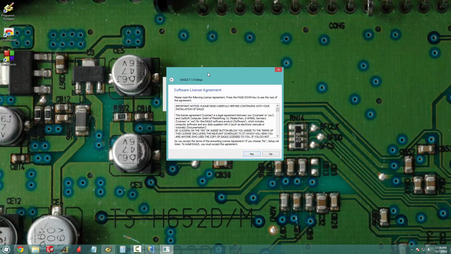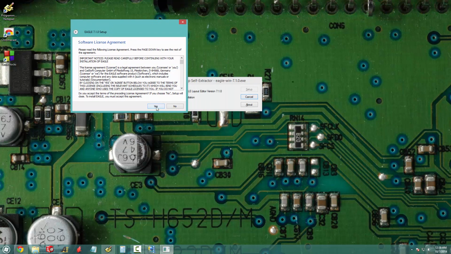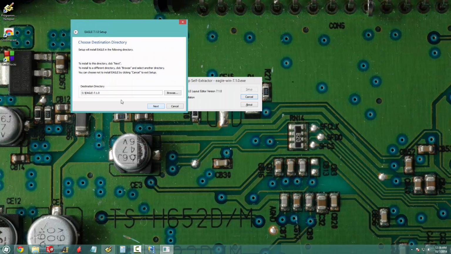Okay, do we want to agree to the software license? Obviously we have to, so we're going to say yes. Is this where you want to install the files? That's where I want to, so I'm going to say next. It's going to tell you where it's going to copy the files to. Next. Here we go, copying files.